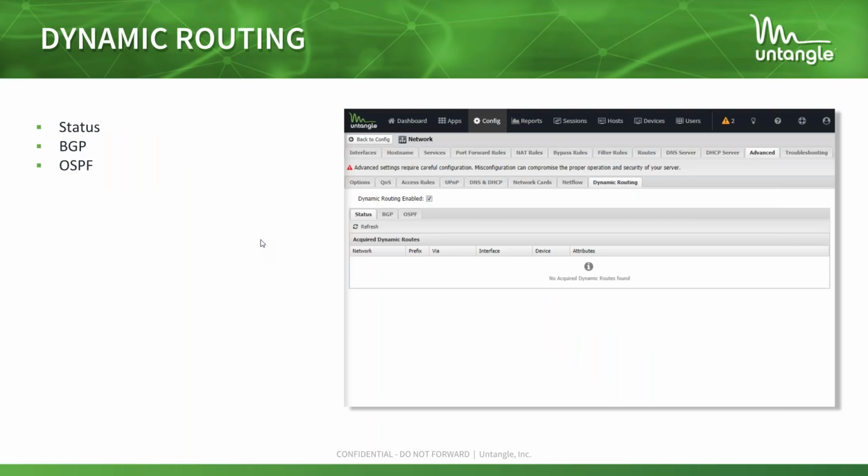Dynamic routing. Recently, Untangle has added the capability to support additional routing protocols. We can do both BGP and OSPF routing, as well as the standard routing protocols that you're used to in the Untangle product. One key thing to keep in mind when we're talking about using BGP and OSPF, if you are using these protocols on your network, in order for them to pass through the Untangle, they do need to be enabled. Otherwise, we're going to drop them as invalid traffic.